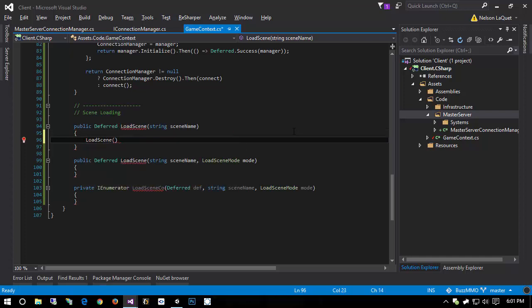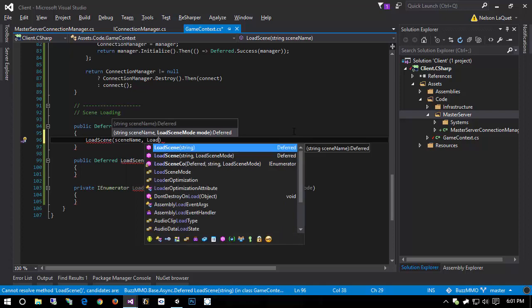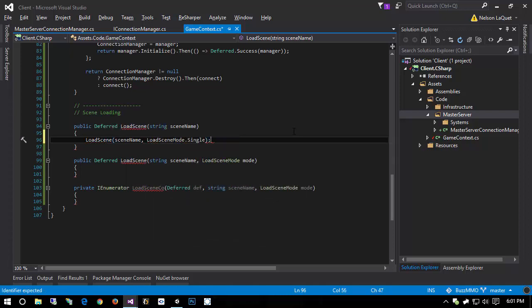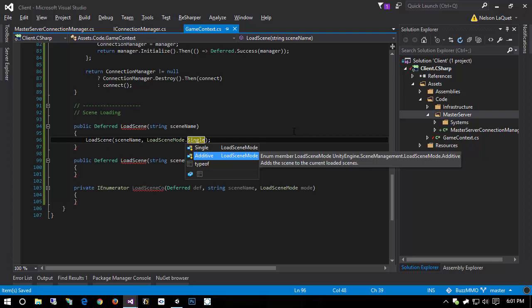So our LoadScene method that takes in one parameter is just going to defer to the one that takes in two parameters, with the second parameter being Single. By the way, if you're not familiar with the new scene API, LoadSceneMode.Single is equivalent to LoadLevelAsync, or LoadLevel, whereas LoadSceneMode.Additive is equivalent to LoadLevelAsync with the additive parameter set to true.